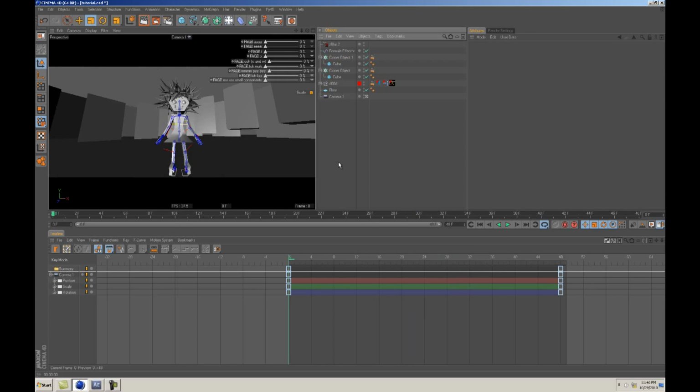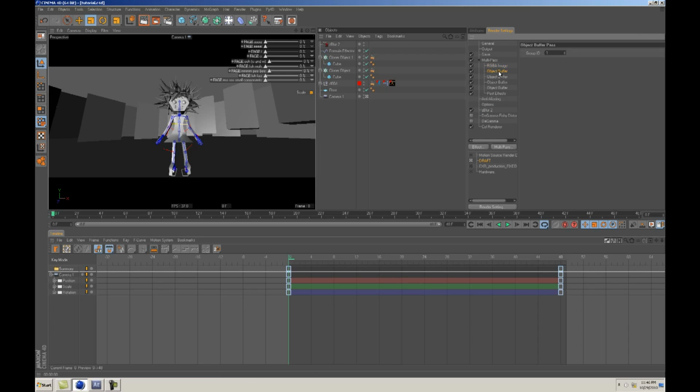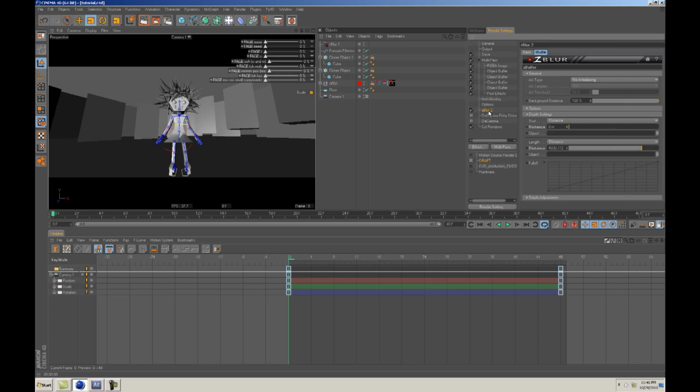Okay. So now we have this, and I have all my passes, RGBA, object buffer 1, 2, 3, 4, and my post effects, which is just this. Alright.